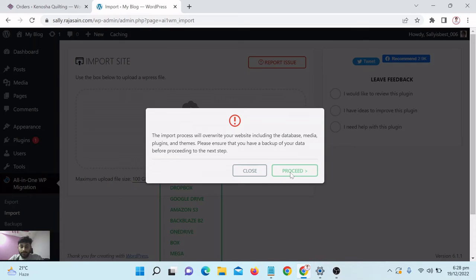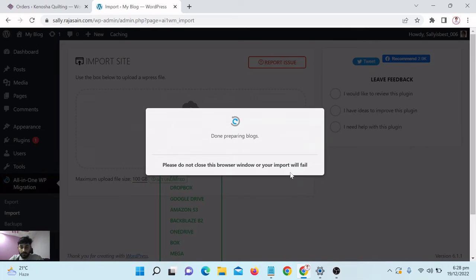See it, and just wait for a few seconds. So it is restoring all the files from the file we have uploaded. You have to wait for a few seconds. You don't need to close your browser. So just let it be completed for a few seconds.